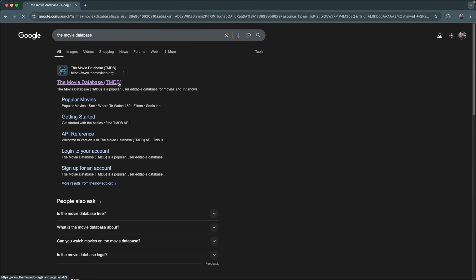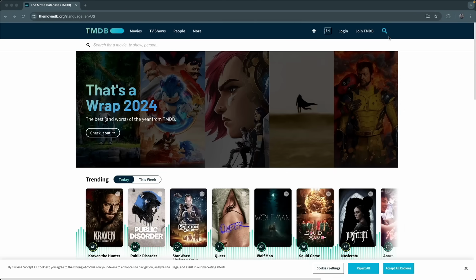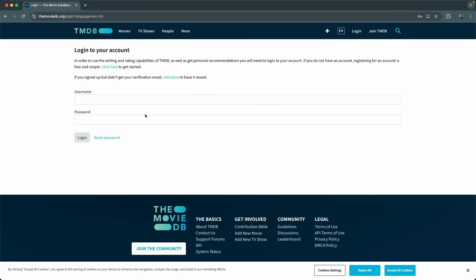The first link will do. Click on login. Please create an account if you need to. I already have mine, so I'll just log in.